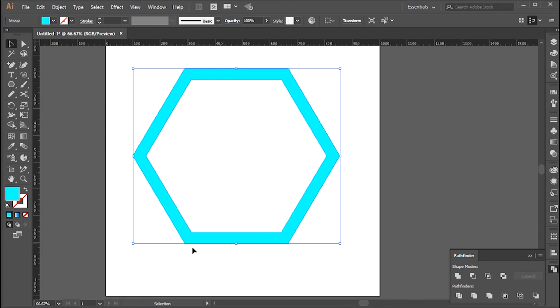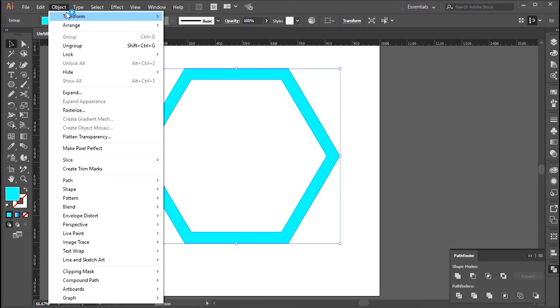Now this is not in stroke, not in outline, this is converted to a shape and got a few more anchor points to it.